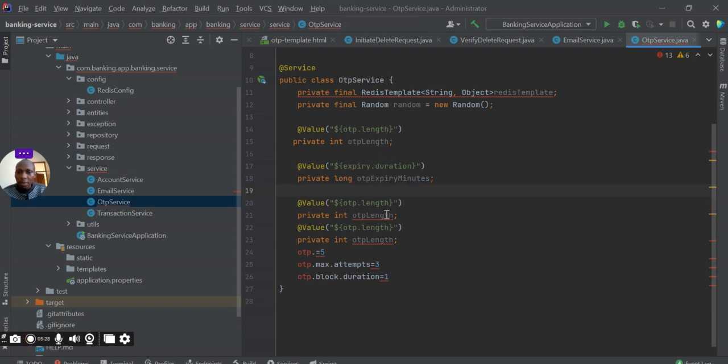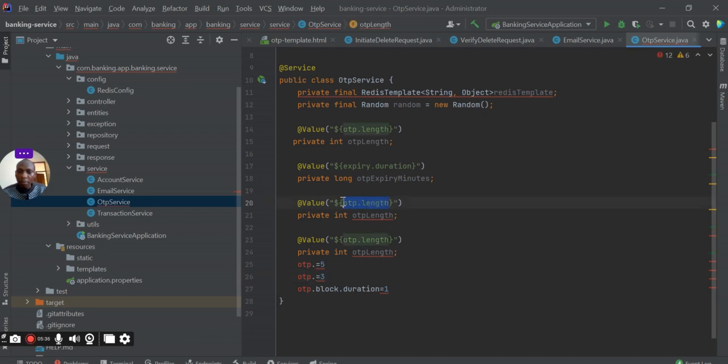The other one is max attempts. This will be an integer. I will call this maxAttempt. The other one will be a long for block duration. Block duration. So make sure you use long whenever you are dealing with time. So otp.block.duration.